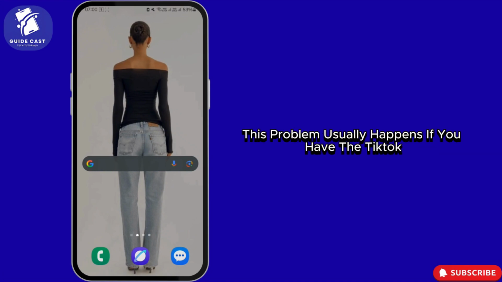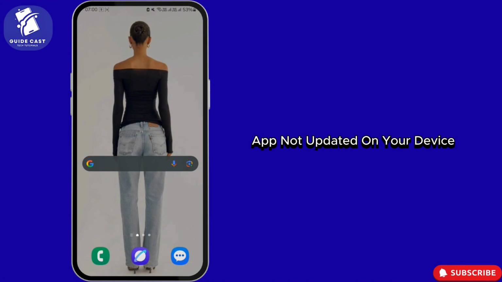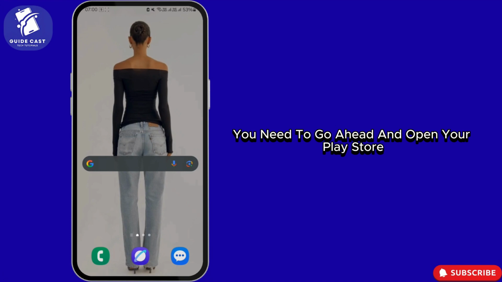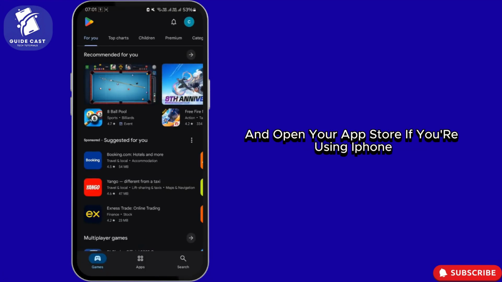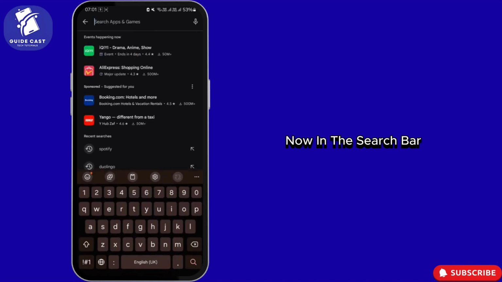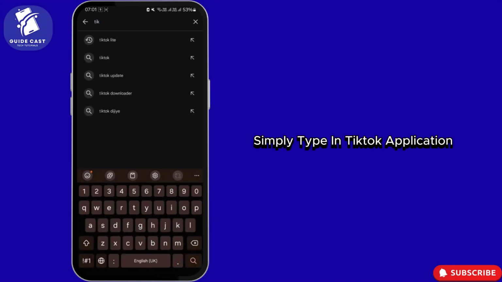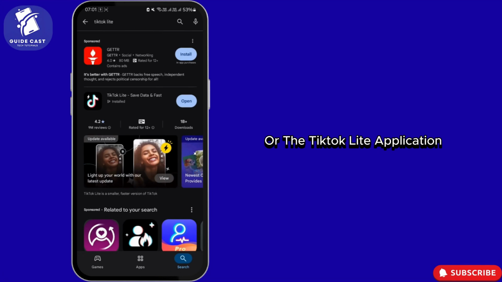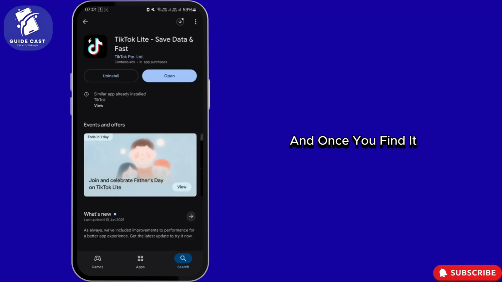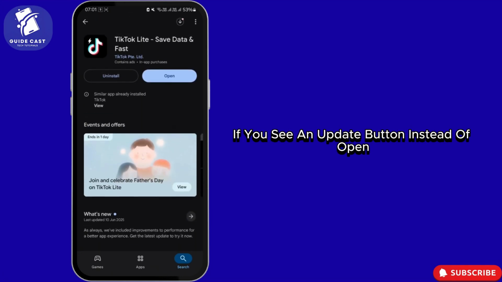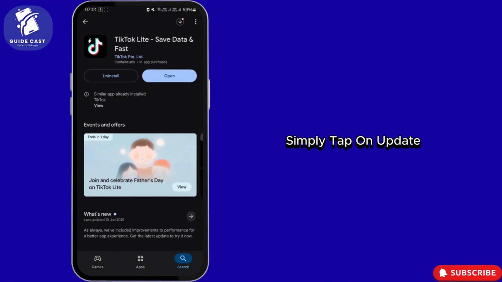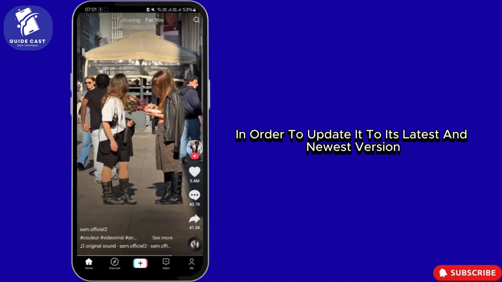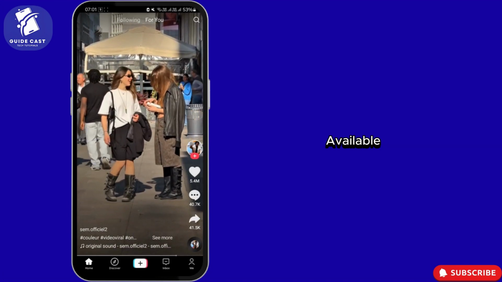This problem usually happens if you have the TikTok app not updated on your device. So for that, you need to go ahead and open your Play Store if you're using Android and open your App Store if you're using iPhone. Now in the search bar, simply type in TikTok application or the TikTok Lite application. And once you find it, if you see an update button instead of open, which is highlighted in blue color, simply tap on update in order to update it to its latest and newest version available.